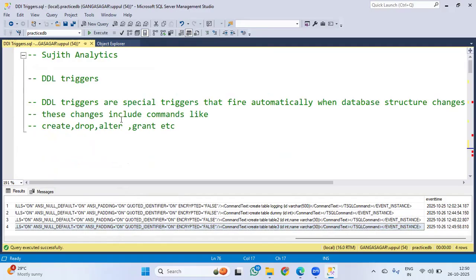In simple words, these triggers respond to DDL events. Unlike after triggers, which execute after an insert, update, or delete statement occurs, these triggers fire automatically in response to DDL events. And that's all. I hope you understand.